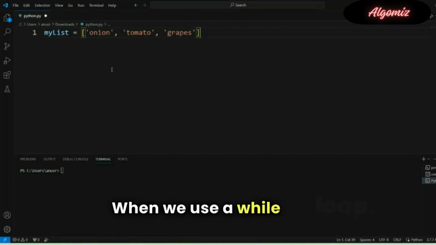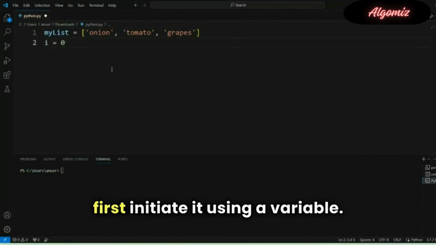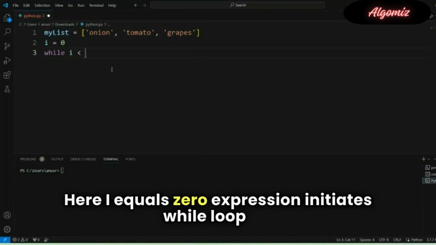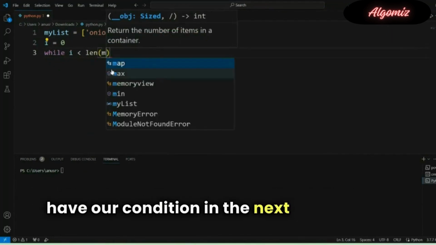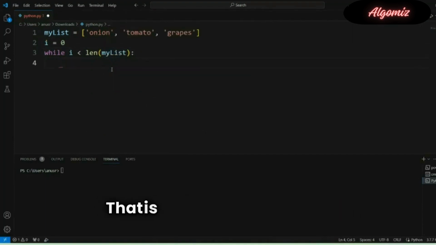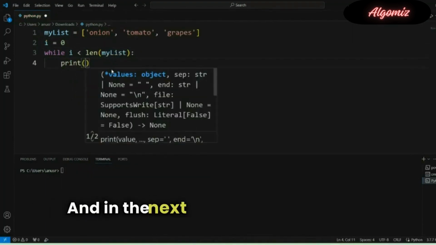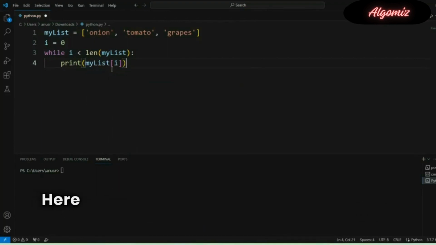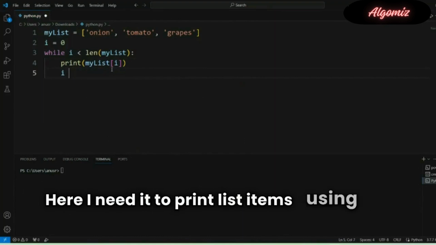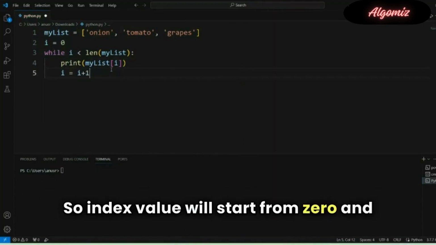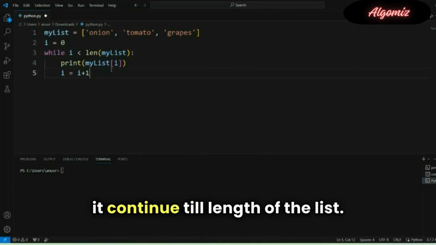When we use a while loop, first initiate it using a variable. Here the expression i equals 0 initiates the while loop. We have our condition in the next line, such as I need it to iterate until 3, that is the length of my list. In the next line I should say what I want to do with the while loop. Here I need it to print list items using the index number, so the index value will start from 0 and continue till the length of the list.